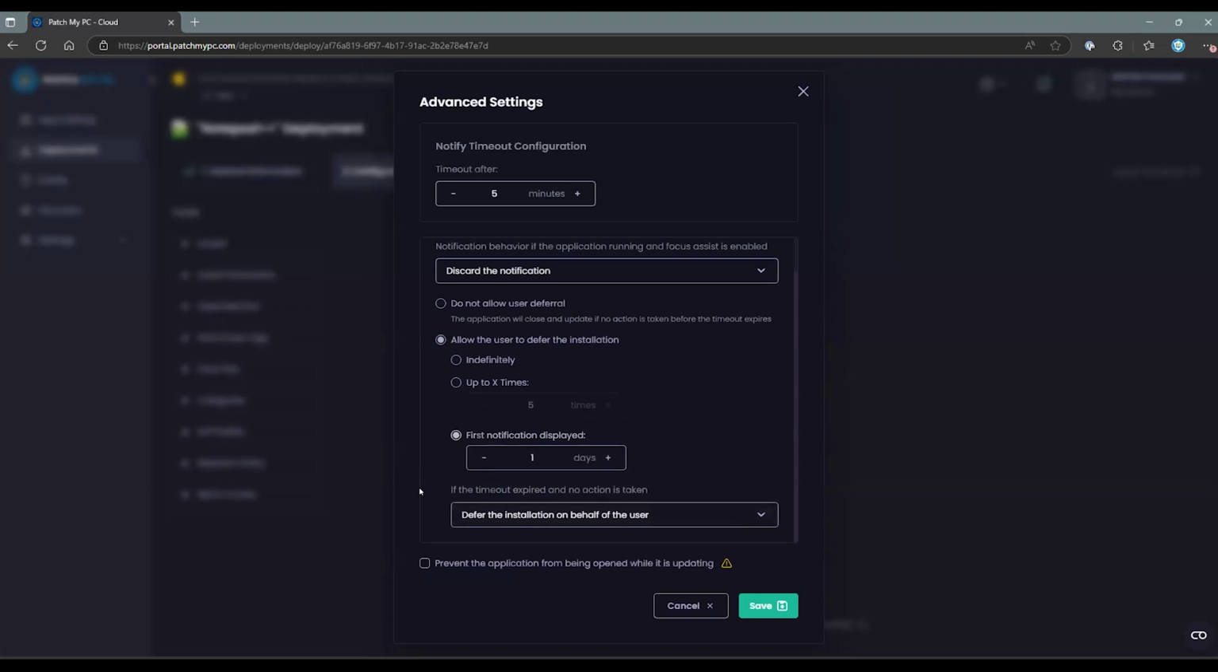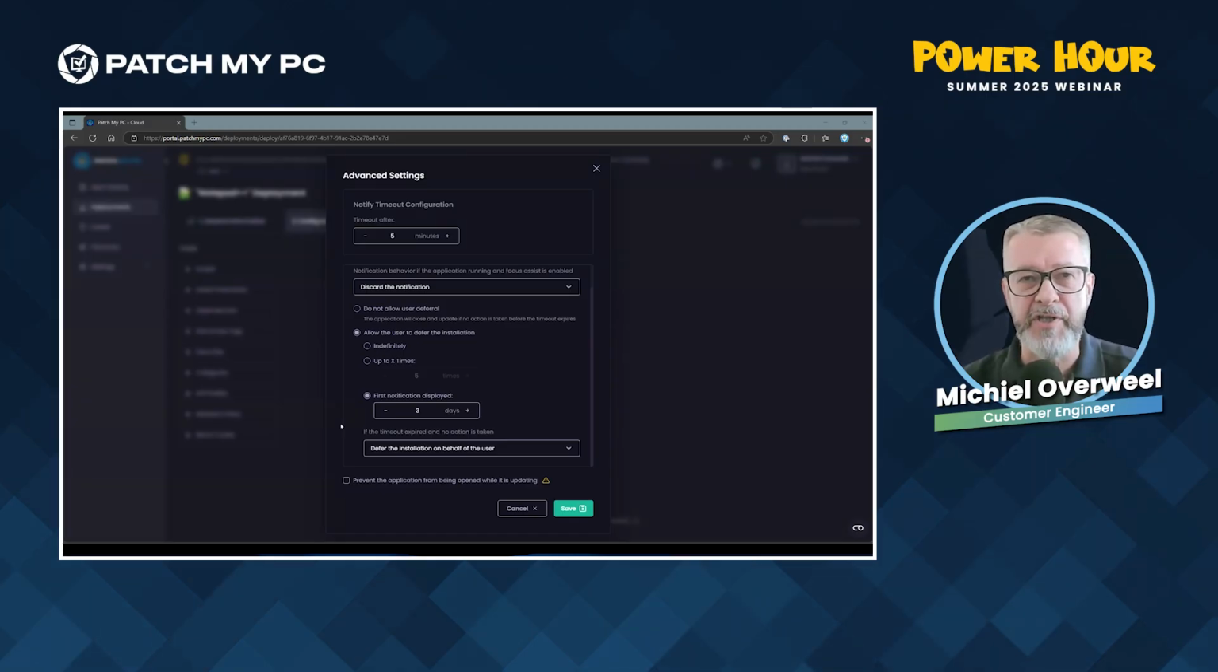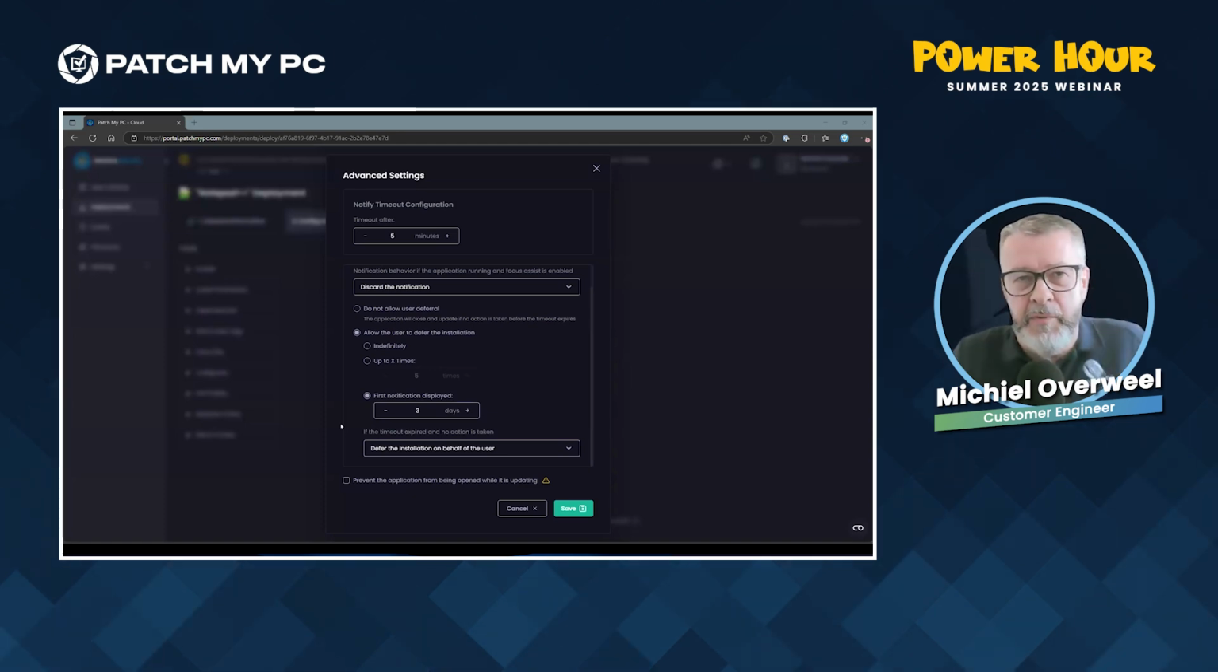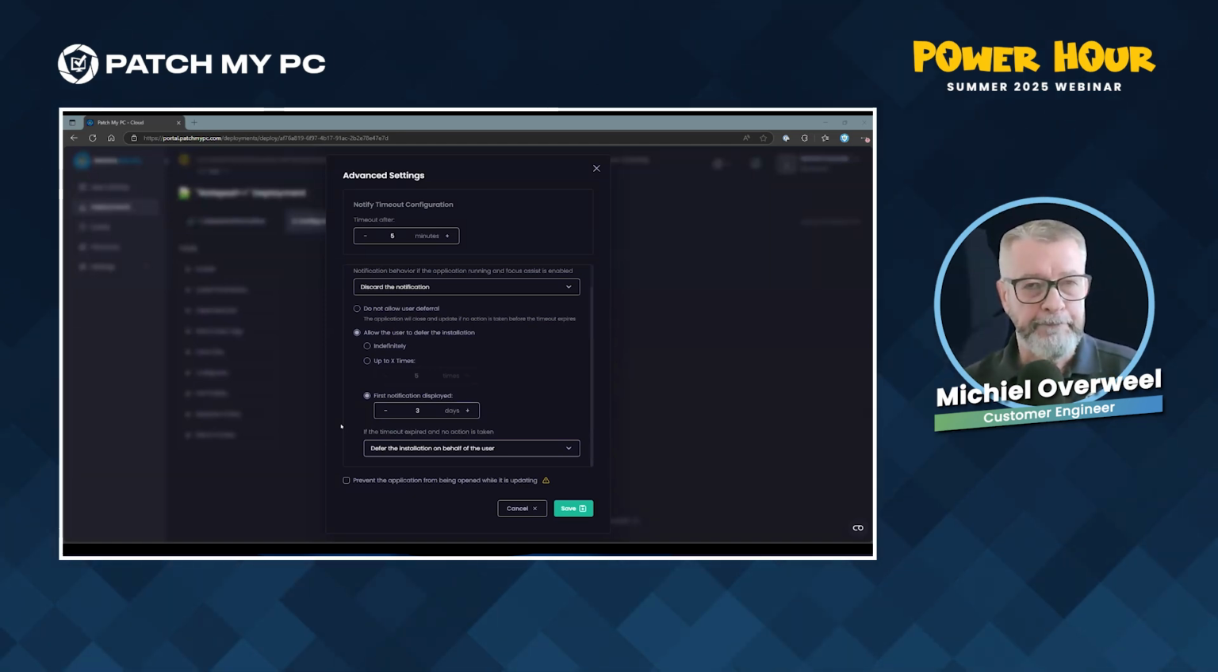The last option that you have here is you can also say, well, first we are going to try the installation in the background. And if that doesn't succeed, and maybe let's say for 3 days we've been trying and it still doesn't update because there's a conflicting process that's running, then you can notify the user and say, hey, we've been trying to update this, but it doesn't work. So could you please now allow us either to install or maybe postpone it again? So that's the first notification displayed option that you see over there.